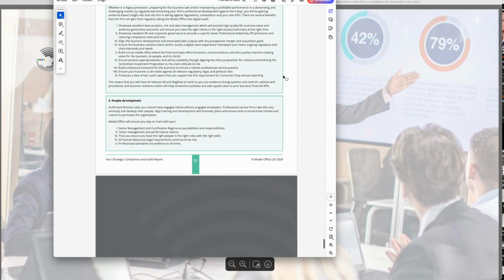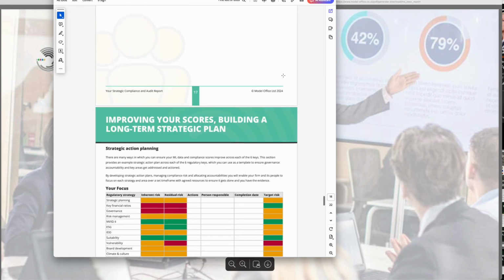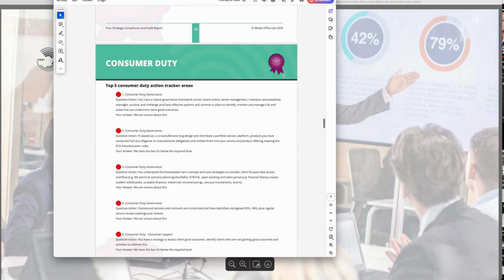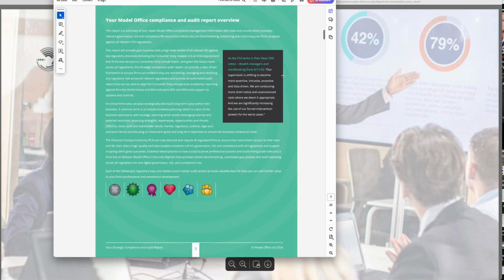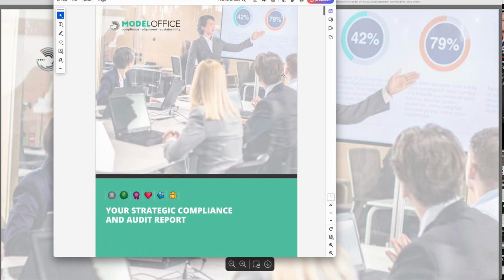So this really gives a high-level overview of what the Consumer Duty Board report needs, and then pulls in the granular data. So you've got all that information in one place at the click of a button, as well as across all the strategic and audit reporting that you need to be doing now with a data-led FCA.